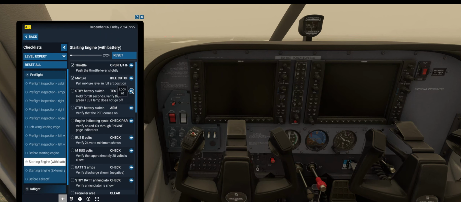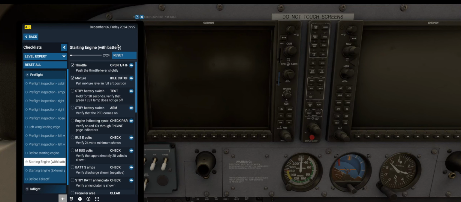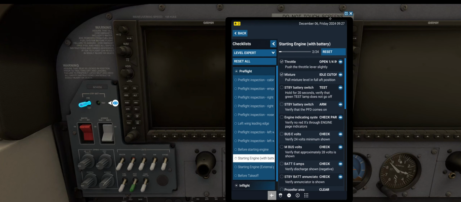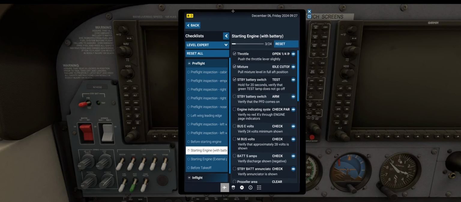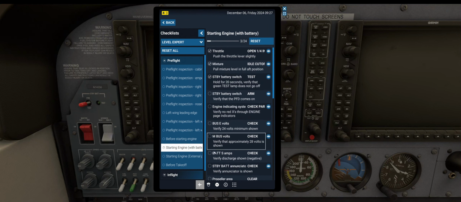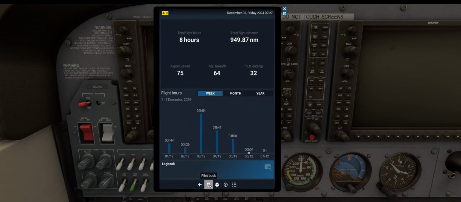Standby battery switch. You're not sure what that is? I think I need to get my EFB out of the way. There we go. There's the standby battery switch. And it's saying test. So put it in test mode. Okay. So you get the idea. So there are these absolutely wonderful checklists that are going to help you to go ahead and get your plane started.